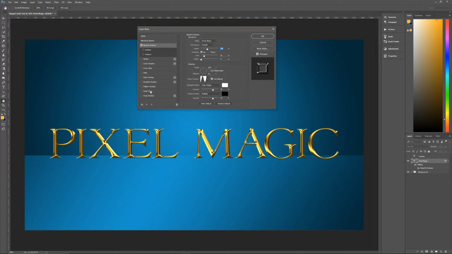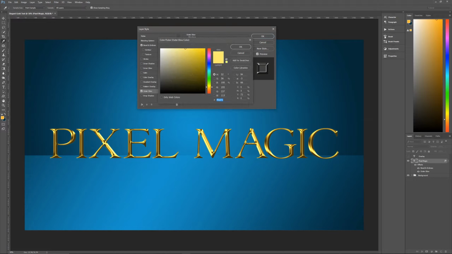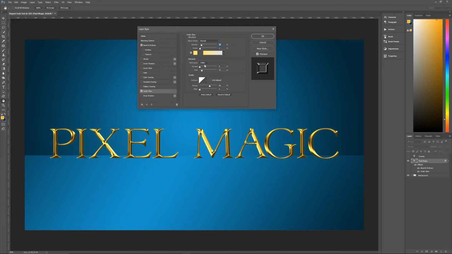Next up is going to be outer glow, way down here at the bottom. And our outer glow is going to be a blend mode of normal. Opacity is going to be 10%. Noise is going to be 2%. And the color that we're using here is going to be FFED71. Hit OK. Then we're going to go to Technique is softer. Spread is 0. Size is 15. Contour is going to be linear. Anti-alias is unchecked. Range is going to be 60%. And jitter is 0.